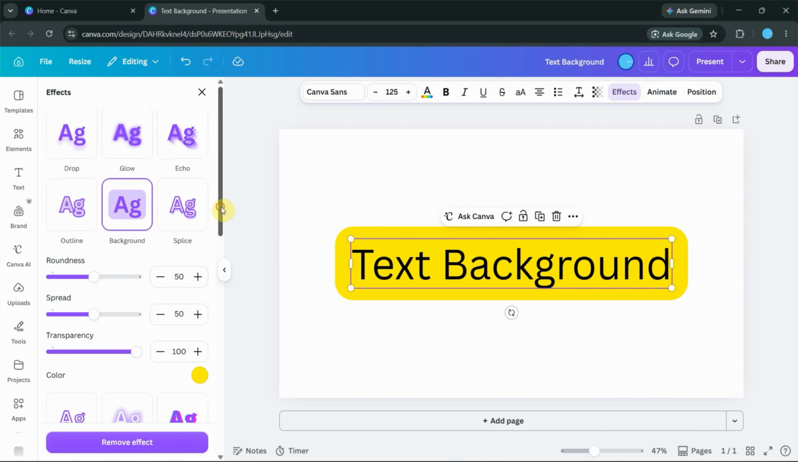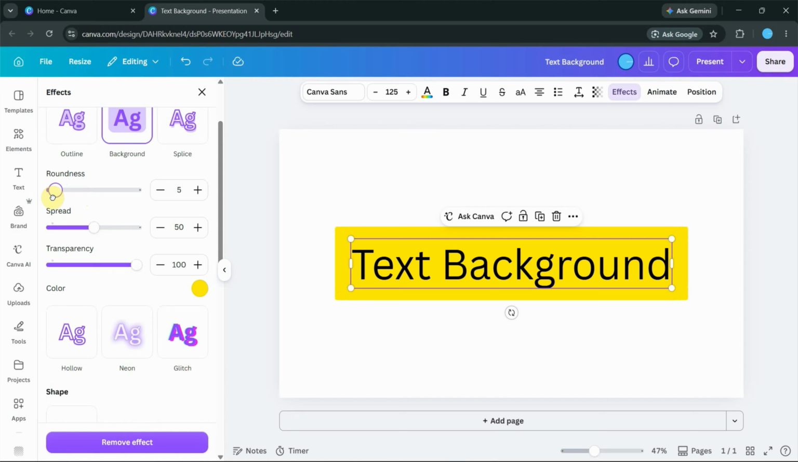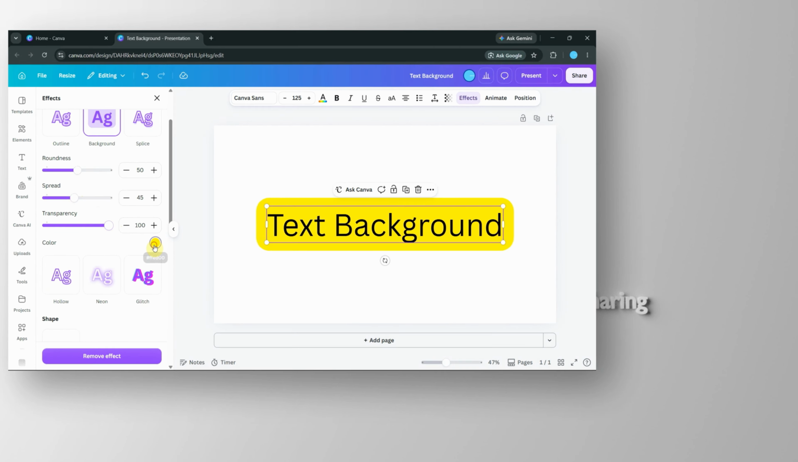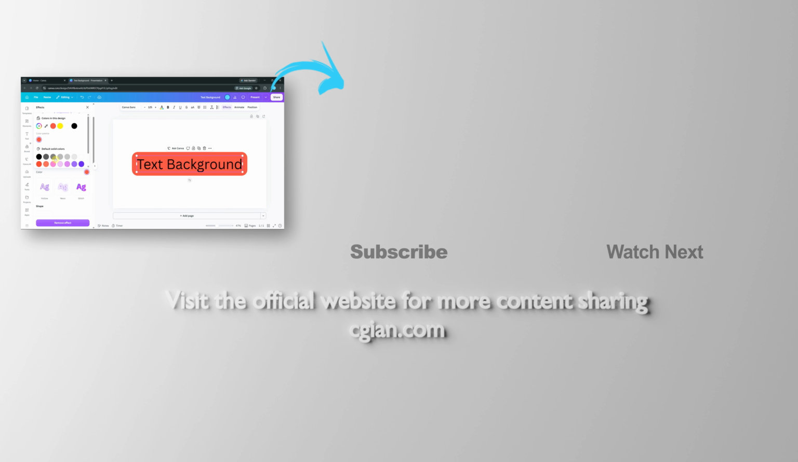If you want to customize it, we can make it a sharp corner or round the corners on both sides. I keep it at 50. And also we can change the size. We can make it transparent, and also we can change the color, something like this.